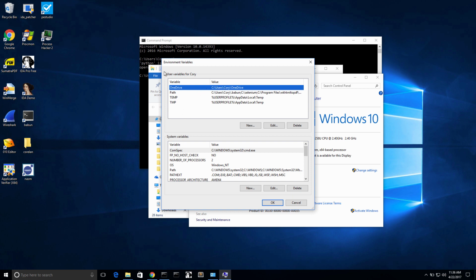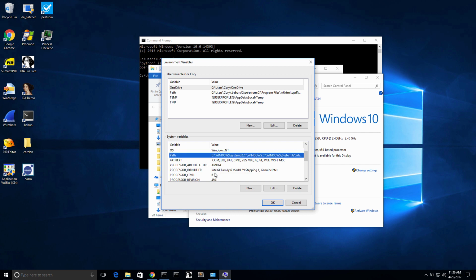Alright, so we have user variables, so these would be user specific, and then there's system variables that apply to all users on the system. So you can modify the one up here, but it's only going to affect your account. So if you have multiple accounts on your laptop or desktop, you'd want to go ahead and just modify this path down here to include where Python's located.